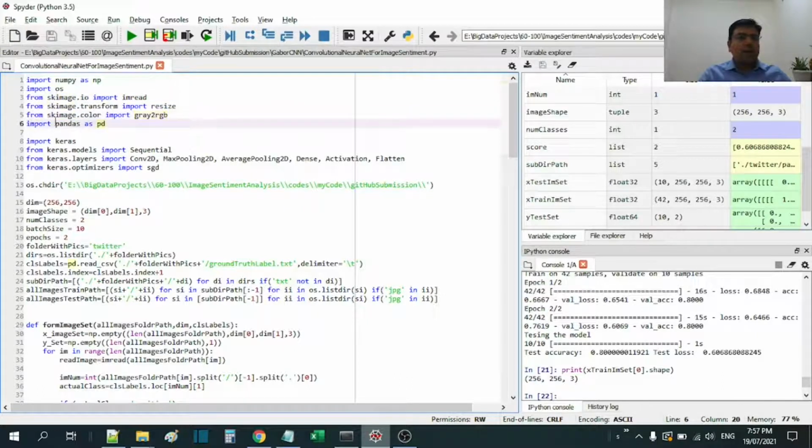And the PD, the pandas, is the one I'm going to utilize to read the ground truth values of the images and create the data frame. And of course we are going to use Keras and then the sequential model and then the convolution neural layer, followed by various other layers such as max pooling, average pooling, dense, activation, and flatten. And the optimization is done with the help of the HAD optimizer.